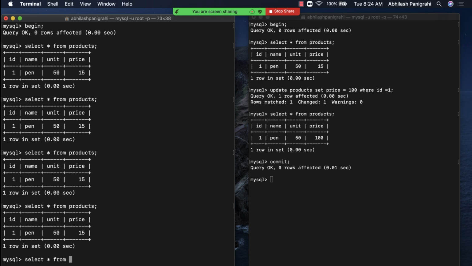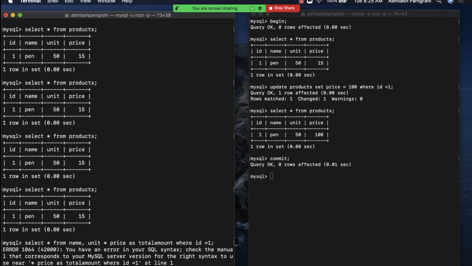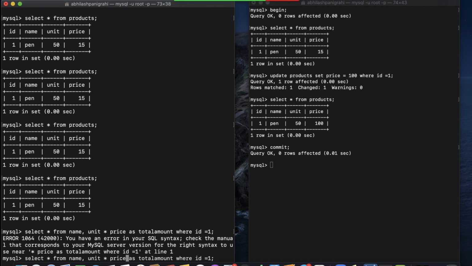Select star from, let's say, total stock. I want to find the name of the product, and the total stock amount: unit price into the total number of stock which is available, where ID is equal to 1. Select name and unit price, as this one, from products.